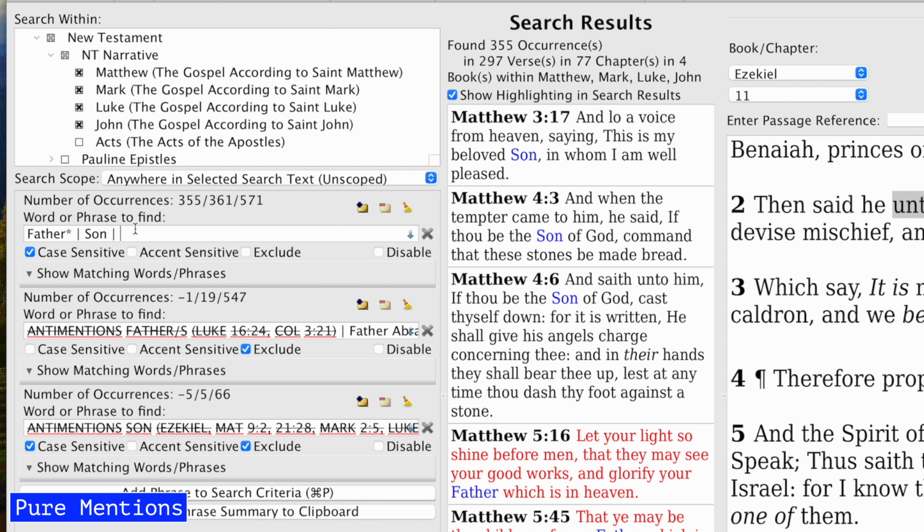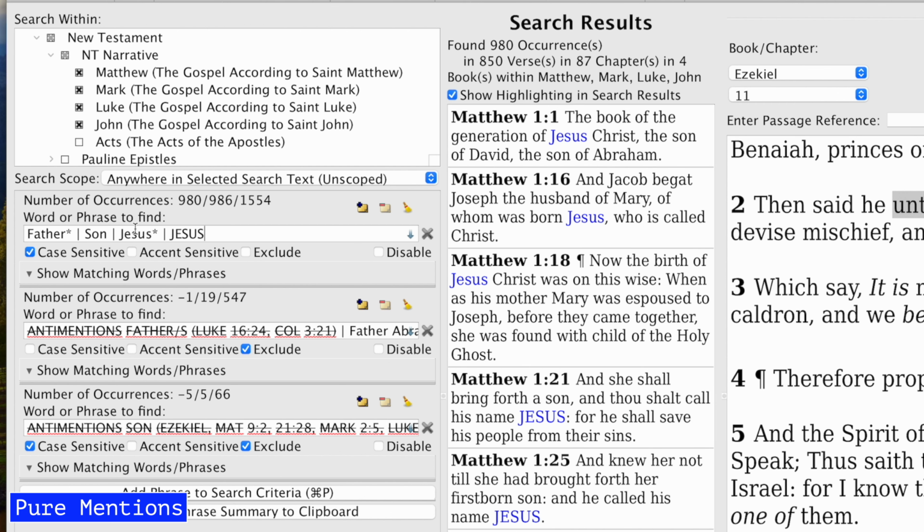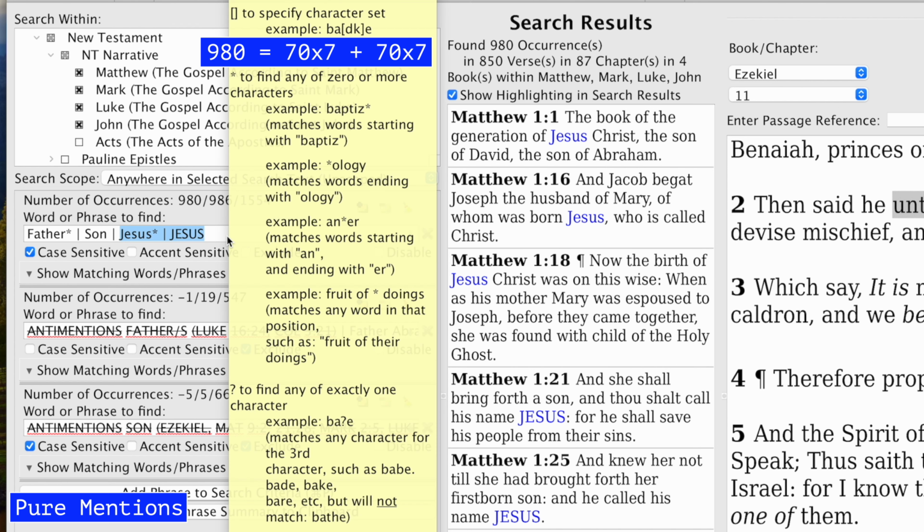But if you were to include the possessive mention of Father or fathers, and remember there's no mention of Son, and then if you were to look at all mentions of Jesus, now keep in mind there's also uppercase mentions of Jesus, you get 980 mentions in the Gospels. And this is all pure. There are no anti-mentions of Jesus in the Gospels.